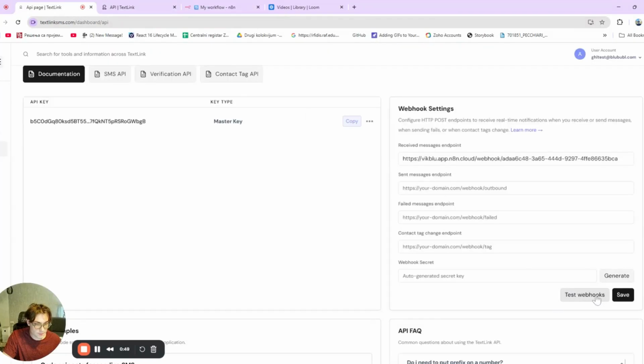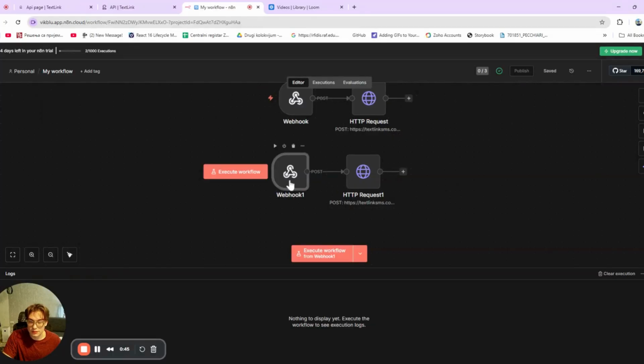Just another test. Just click test webhook. This has been triggered, and as you can see, I just got another text, test n8n. So yeah, that's how you send texts from n8n for the lowest rates on the market with zero registration.